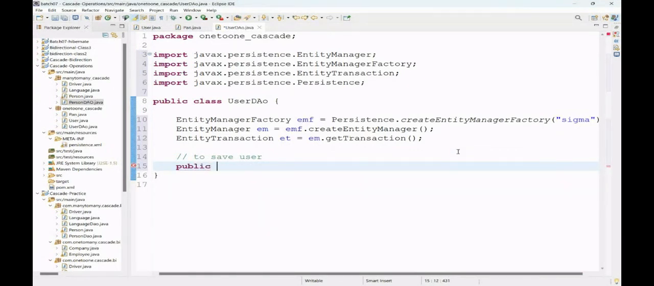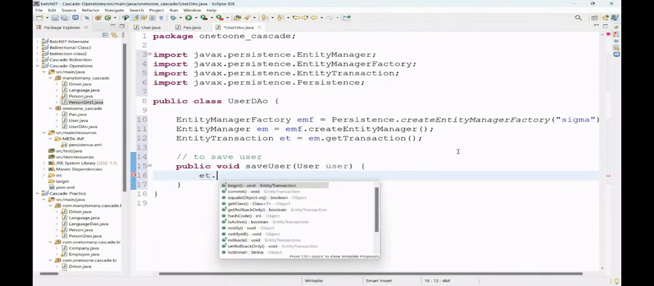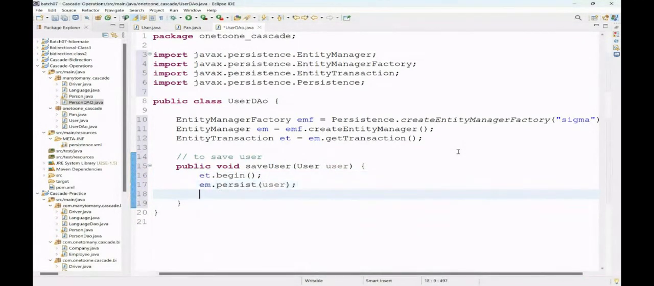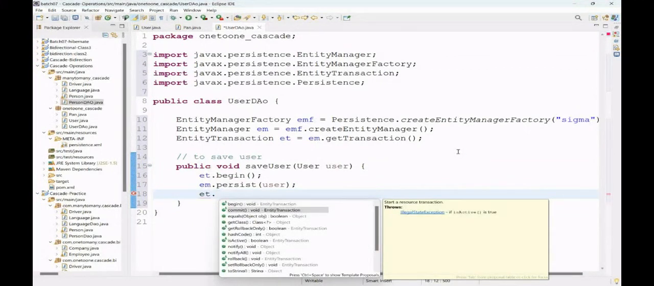I'll just say public void saveUser. In order to save the user, I need a user type object, user. Let me just say et.begin, em.persist(user), et.commit.